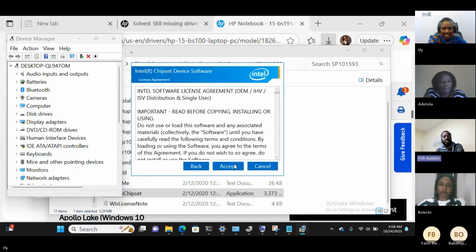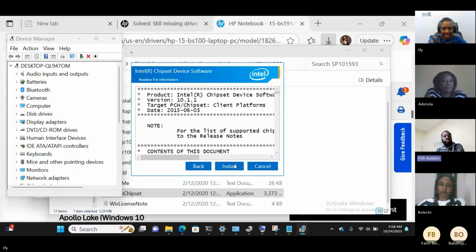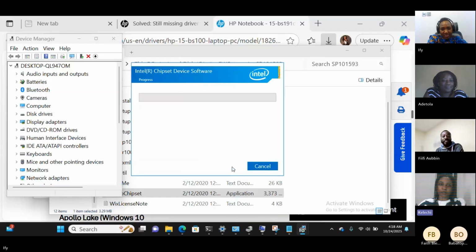I accept. Tell your students to read, or install. Should I install? Yes, install. You don't have any choice, even after reading you have to say yes or no. As it's installing, sometimes you see the device manager flickering. That means something is happening. Say yes, right? Yes.